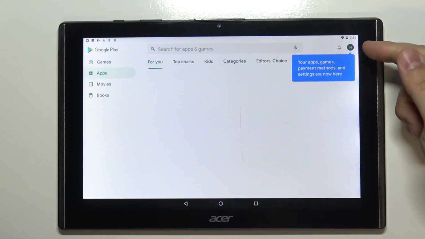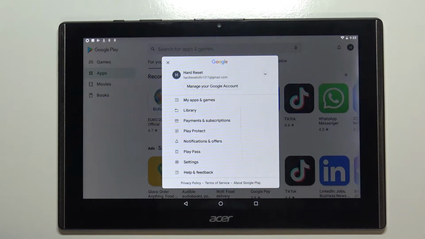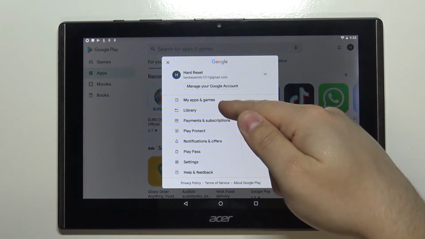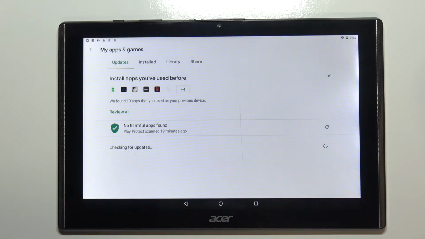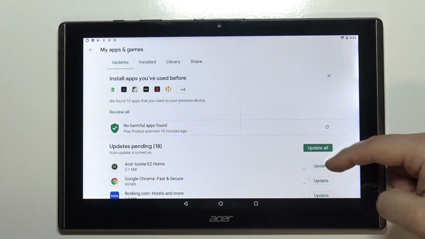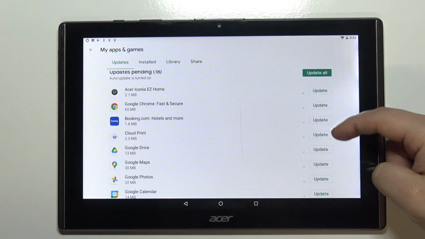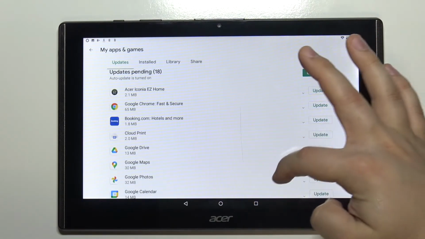In the store, tap on this icon right here, the account icon. And here you have an option called My Apps and Games. Select it. And as you can see, here we have an updates category, and we have a list of updates we can install, or rather a list of apps we can update.